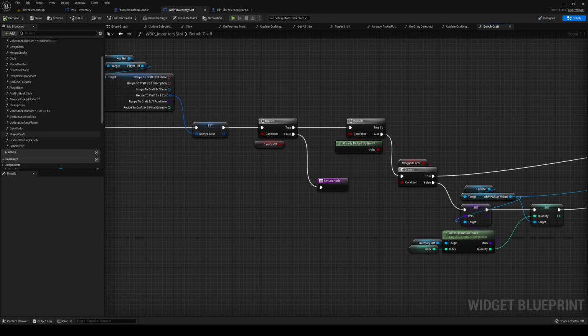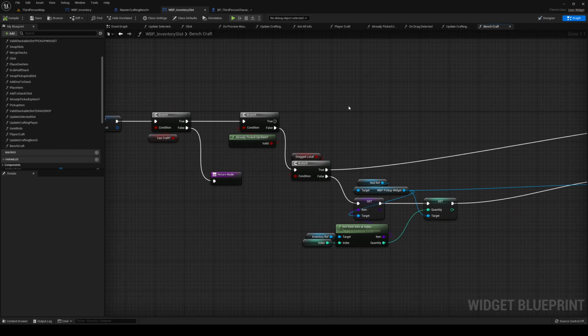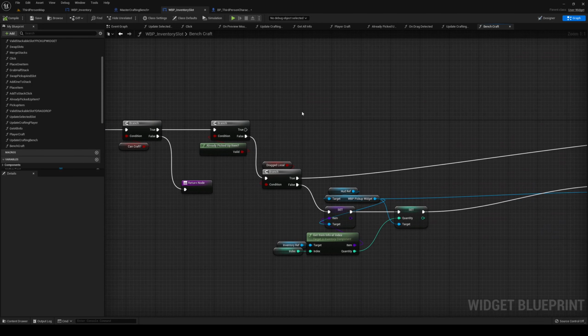Can craft is false, yada yada. If it's true, yada yada. The pickup widget, can craft. All is fine. Over on the end here, we have our cash cost, everything's fine.